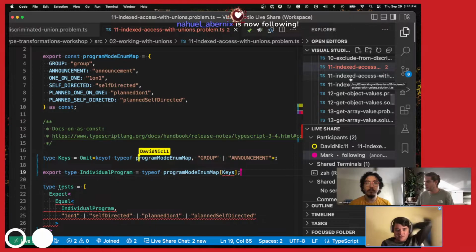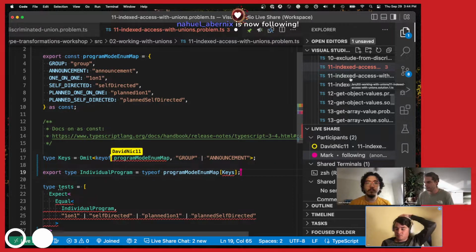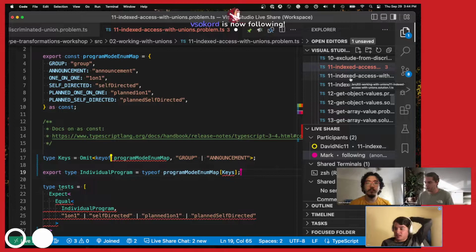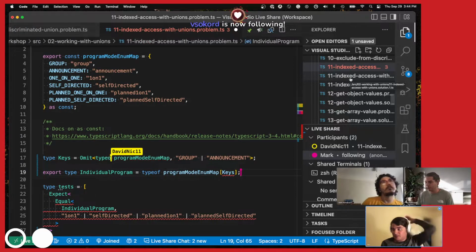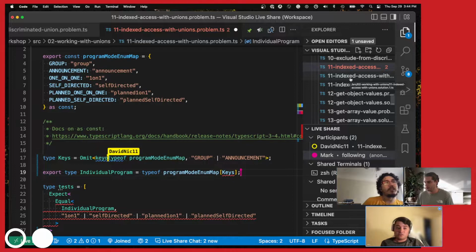Actually, I feel like in a lot of cases, excluding probably makes more sense than extracting, just because it gives you room to have additional things added that you don't have to explicitly update your type for. Yeah. But unless, it definitely just kind of depends.